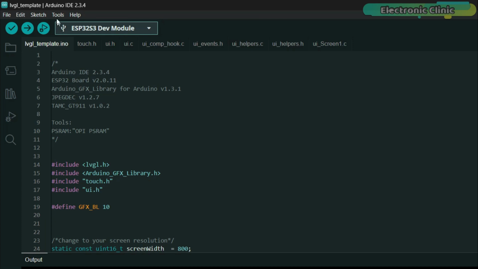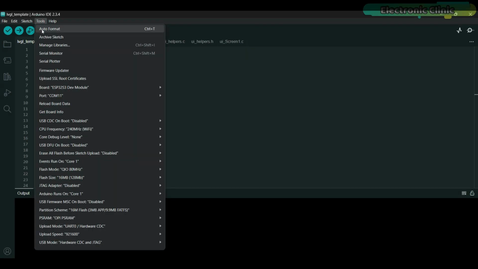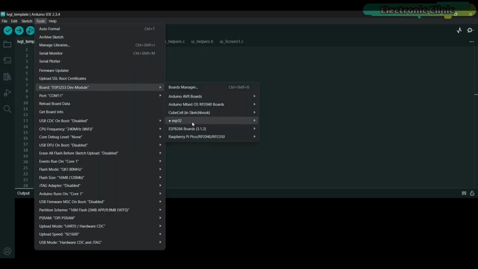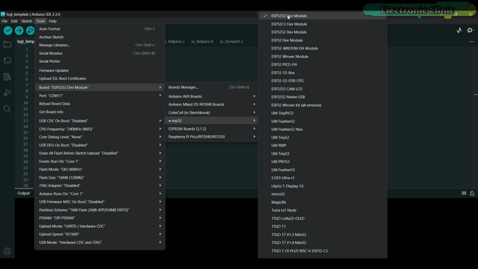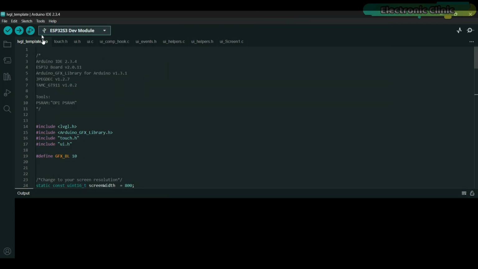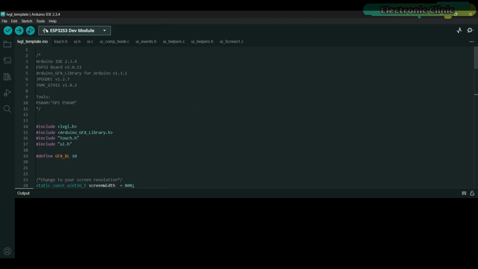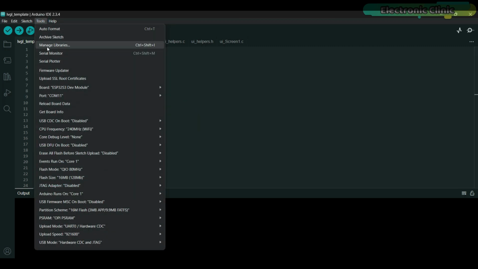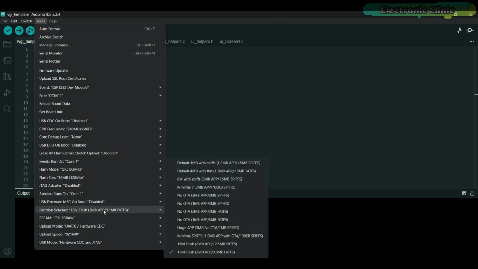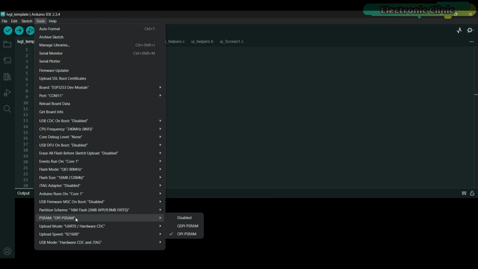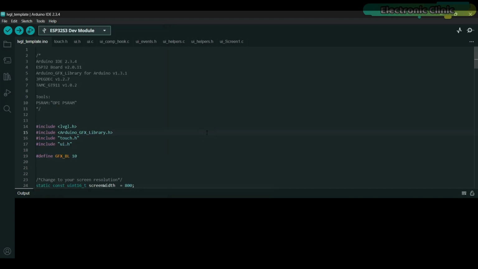To upload the code, go to the Tools menu, then navigate to Board, ESP32, and select ESP32-S3 Dev Module. Again, go to the Tools menu and select the communication port. Again, go to the Tools menu and then go to Flash Size and select 16MB (128Mb). Then go to the Partition Scheme and select 16MB flash. Then go to PSRAM and select OPI PSRAM. And then finally click on the upload button.